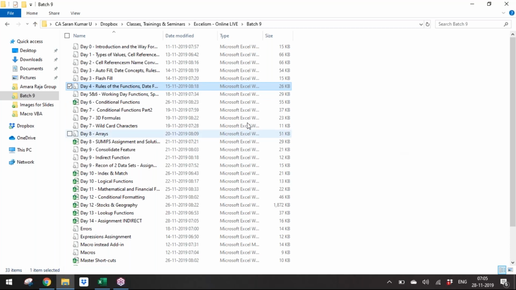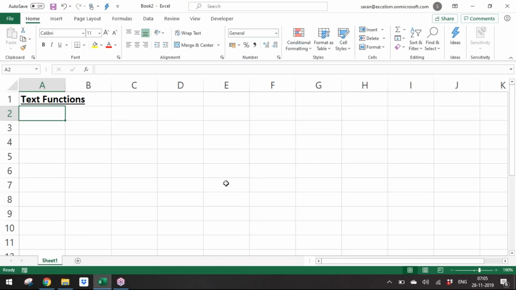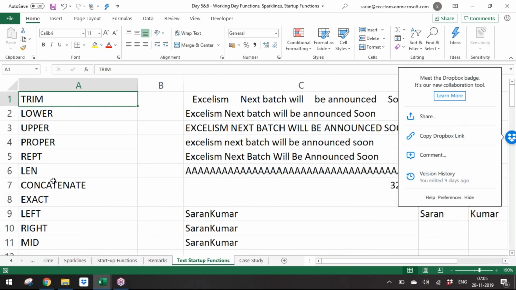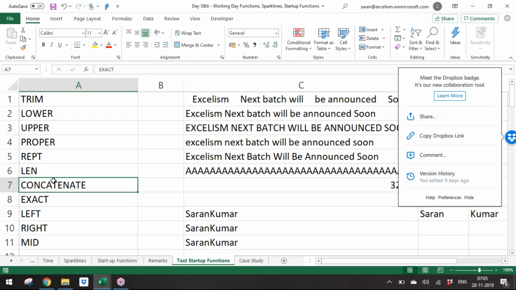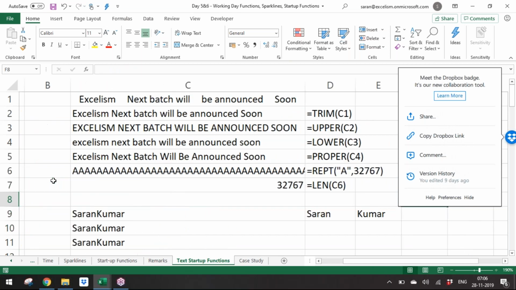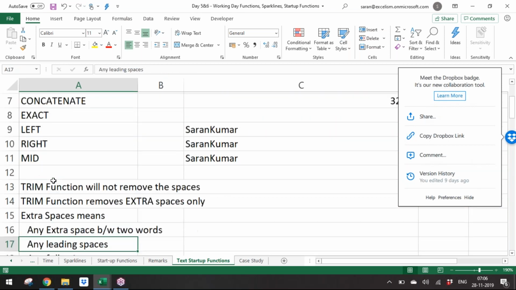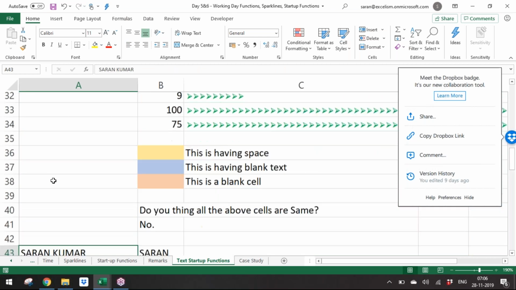I think in the startup functions I've covered small things. Just give me one sec. I'm just checking whether I have covered the lower, upper, small functions or not. Yeah, these all are text functions only. I've covered EXACT. I thought LEFT, RIGHT, MID were not covered, but I have covered all of these elaborately.